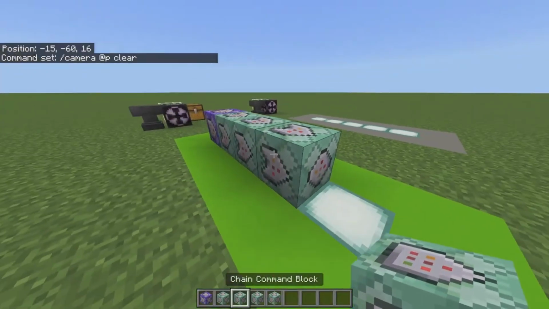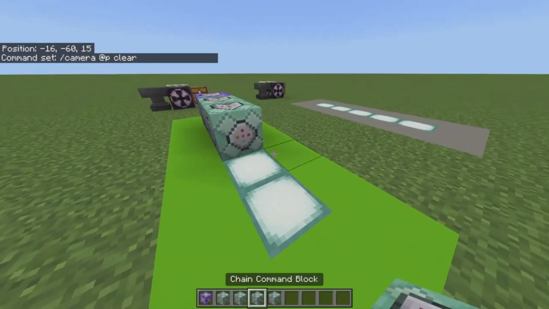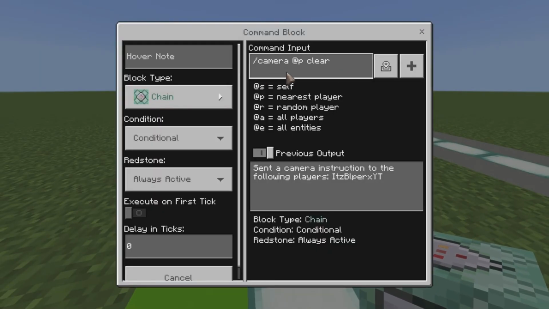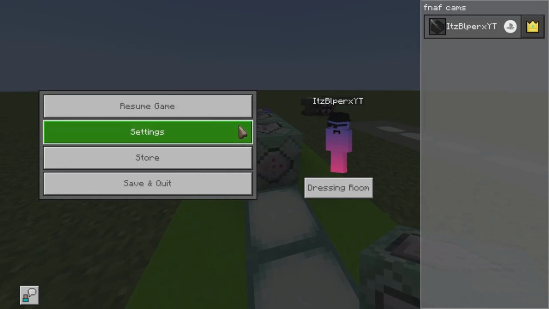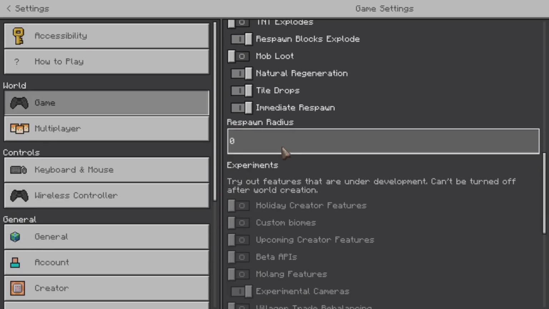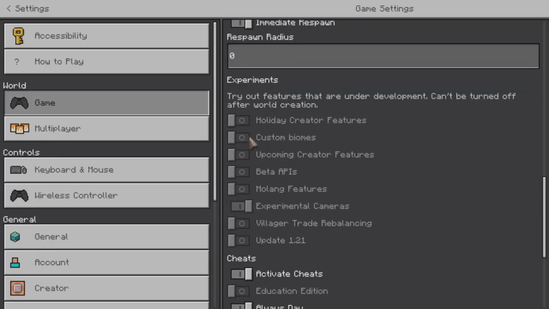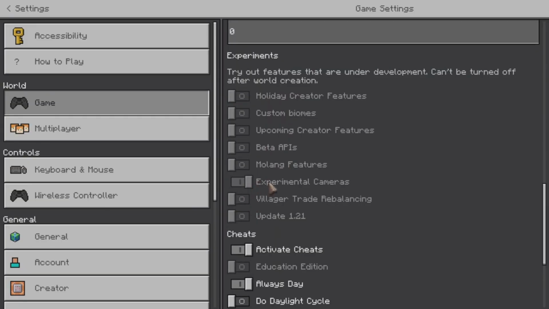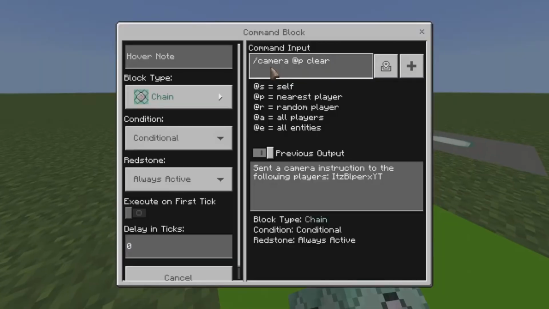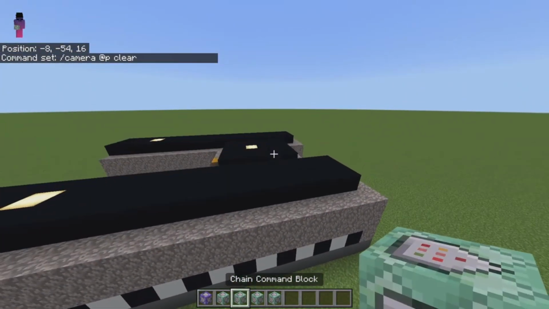Anyway, you're going to want to place a third command block, and it's going to be /camera @p clear. If you're wondering what the camera command is, you're going to want to leave your world and go into the world settings. Scroll down to experiments, scroll down to where it says experimental cameras, and turn it on. So you have the camera commands. Basically what it's doing is clearing the camera effect.